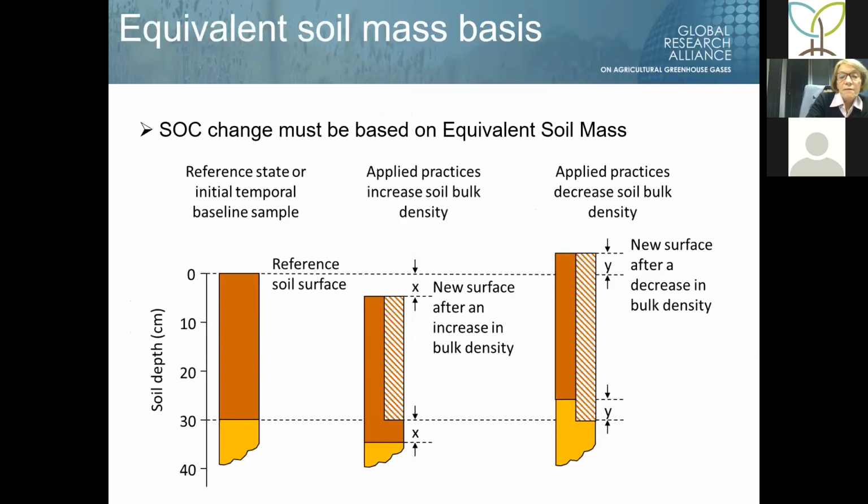And the other major issue for determining soil carbon change is to make sure that the changes are calculated on an equivalent soil mass basis. So bulk density has to be measured, and that was a major area of research to try to find a cost-effective way of measuring that as well.